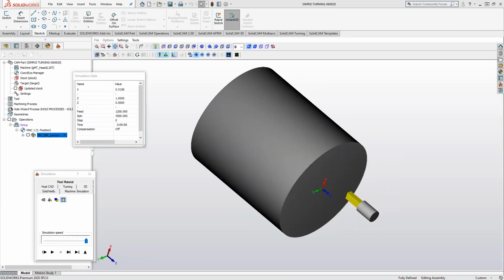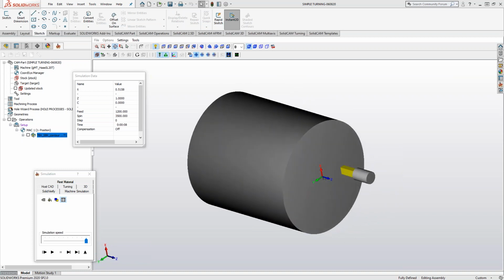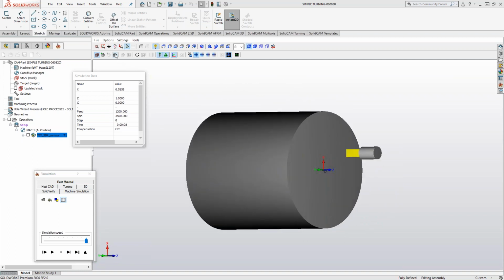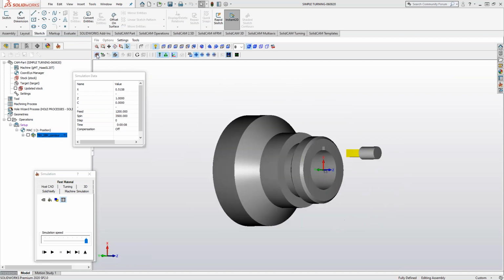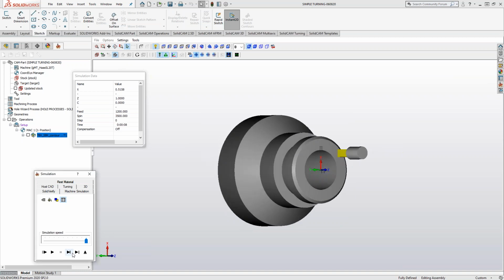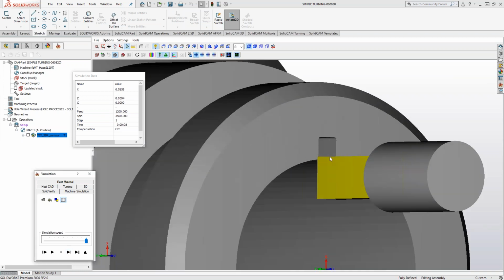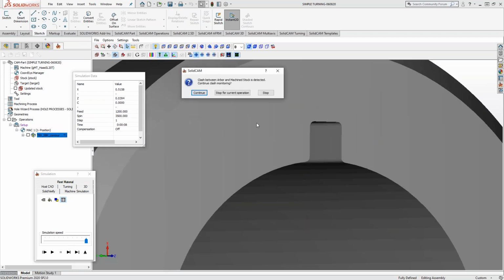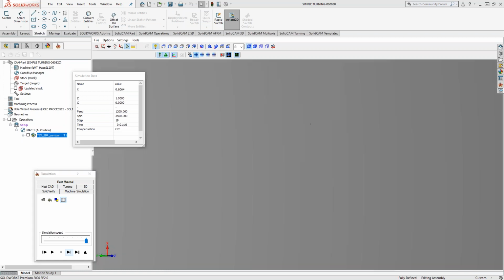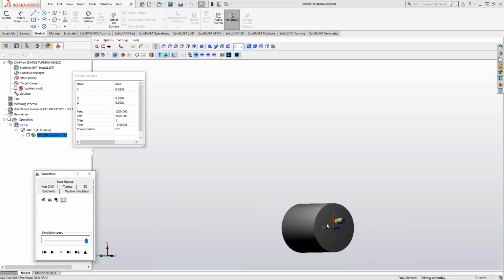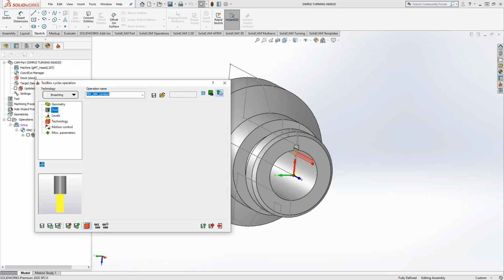So for whatever reason, the host CAD doesn't like the different mountings, but we can see that if I turn on just my target, and there it is.